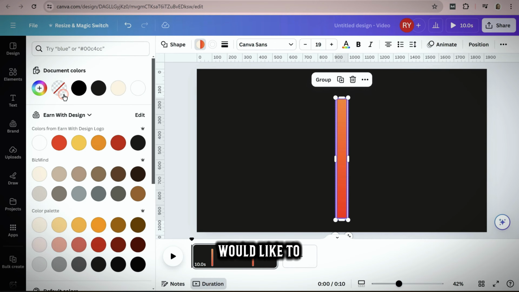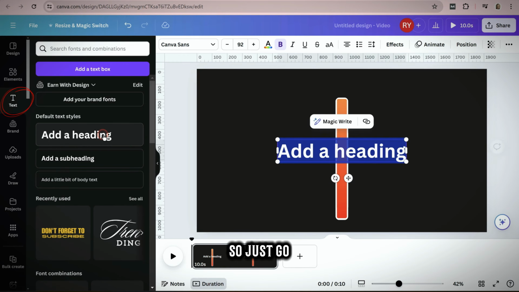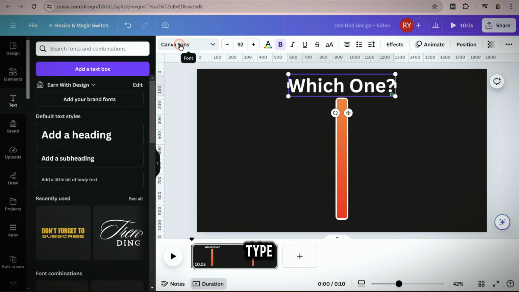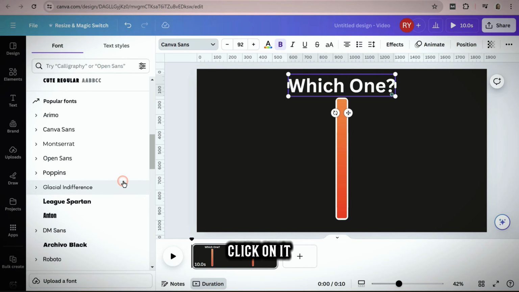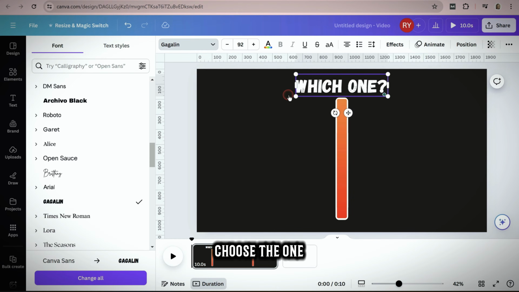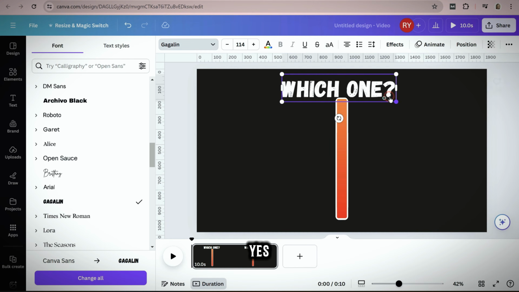Next, I would like to have a heading over here. Just go to the text box and click add a heading. Maybe I will just type "Which one?" For the font type, you can change the fonts over here. Click on it and there are plenty of free fonts in Canva. You can just choose the one that you like. Maybe this one. Yes, it's nice.